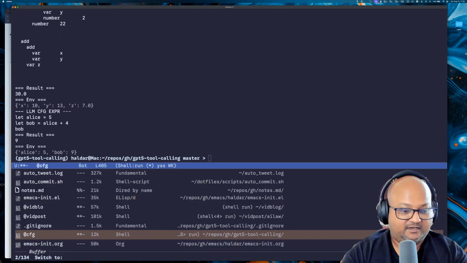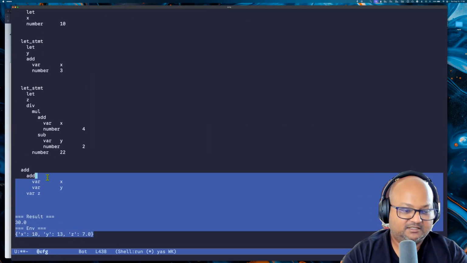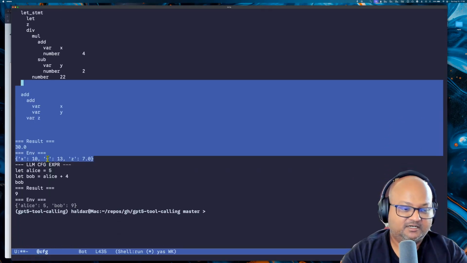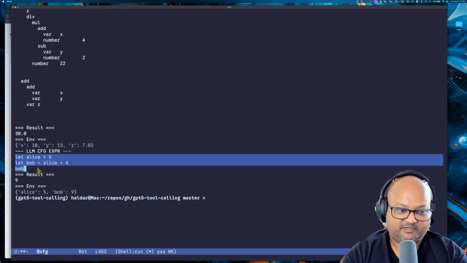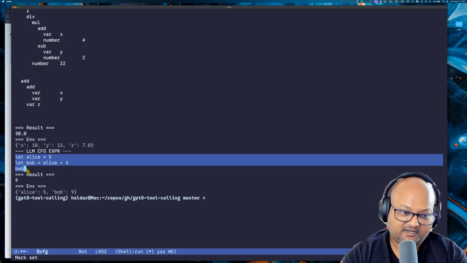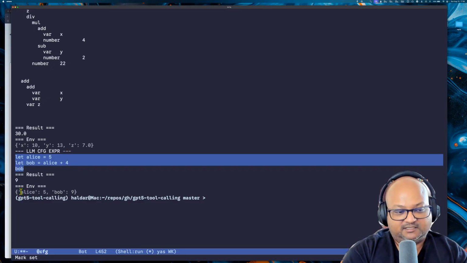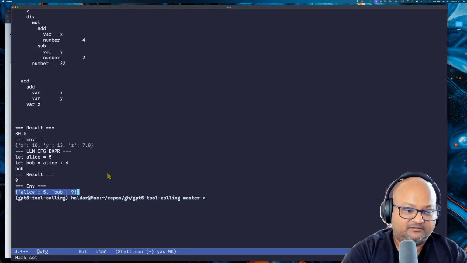So if I run this, it's calling the model. This is just output from my test expression. This is not output from the model. But here's the output from the model. So it does the right thing with my grammar. So let Alice equals 5, Bob is Alice plus 4, and Bob, because the last expression is the value of the entire program. And the result is 9. And one of the nice things Lark does is give you an environment, which is the values of all these variables.